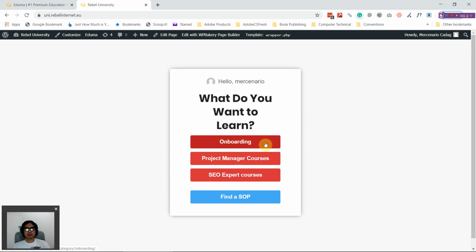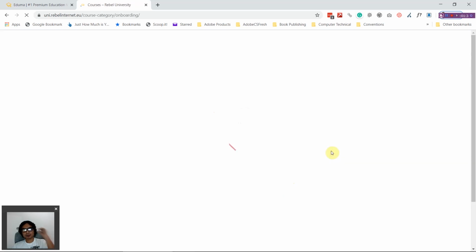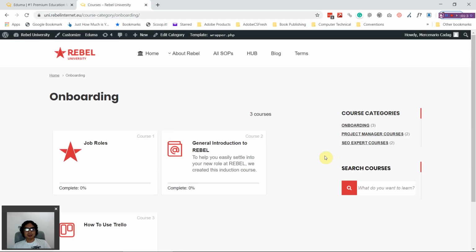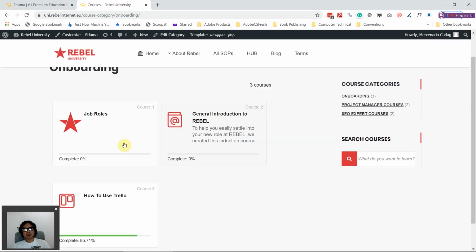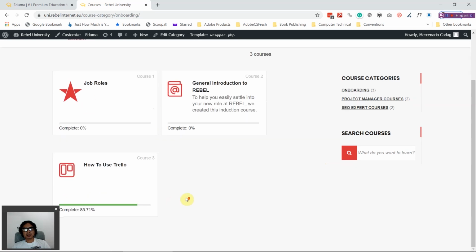Let's check the onboarding section first. The onboarding section familiarizes new employees about Rebel. This section has the job roles course, which explains the roles of the members of the company. And it also contains the how to use Trello course, which is very important because we use Trello every day. Let's go to the project manager courses.